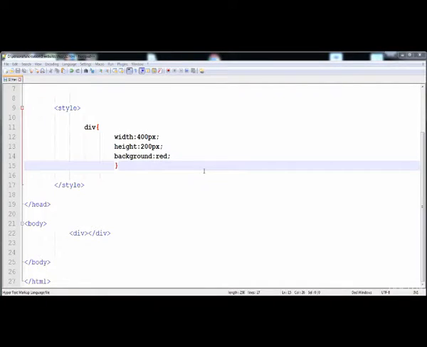Hi guys, in this lecture you will be learning the CSS3 2D transform. So what is the 2D transform? In simple words, transform is the property through which you can change the shape, size and position of an element. That is called the transform, and 2D means two-dimensional. You can change the position, size and shape of any element in 2 dimensions.